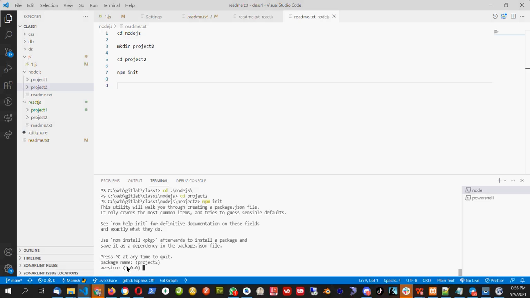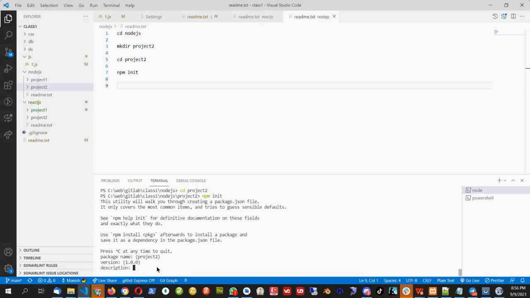Now it is asking another question, version 1.0.0. Since we are installing for the first time, it is giving this version. Whenever you do any update or change, you can change the version so that you know how many versions you have done. By default, you can put a different number also, but right now I will keep the default. So I will press enter.